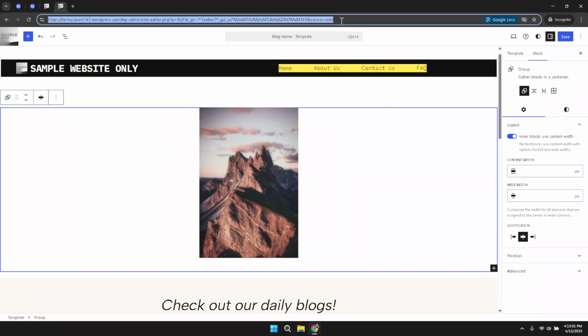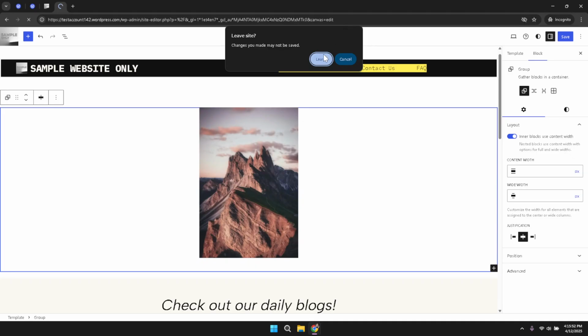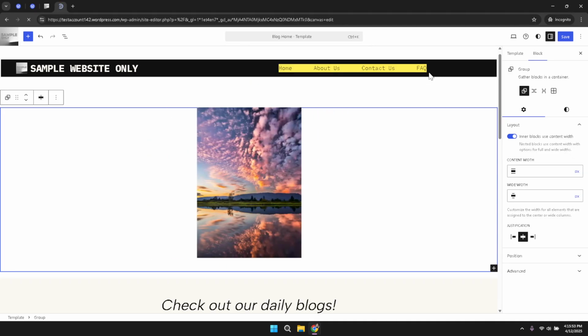Now it is time to integrate the newsletter page into your website menu. Look for the option to add a new page to your site's header menu. By adding your newsletter page to the menu, you ensure that visitors can easily access the newsletter sign up from any page on your website.